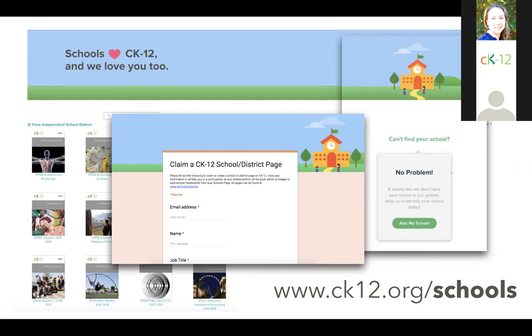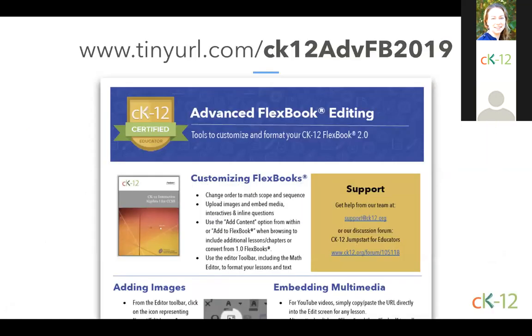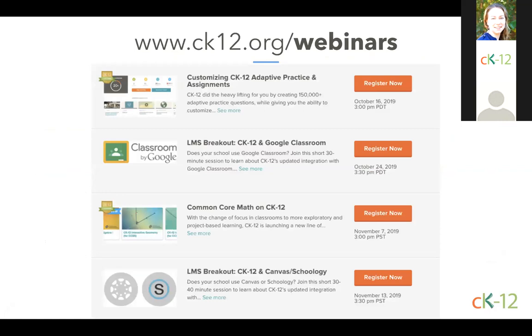Okay, so last call for questions, but the few things that I want to remind you of right now is that we do have a resource page that covers some of what Katie talked about today and just quick reminders about the capabilities and possibilities with the FlexBooks 2.0. So if you need to check that out, here's the link again at tinyurl.com/CK12ADV-FB2019.